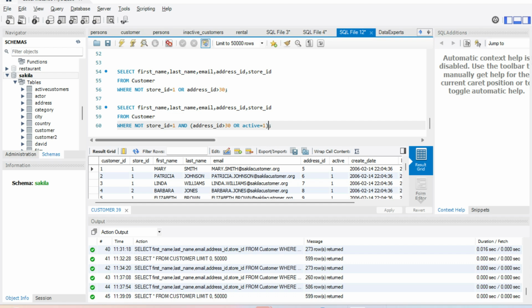WHERE NOT store ID 1 AND address ID greater than 30 OR active = 1. What I'm saying is that we don't want anybody from store ID 1, and address ID must be greater than 30 or active of 1. Now, one of these must be true for it to be true because of the OR.